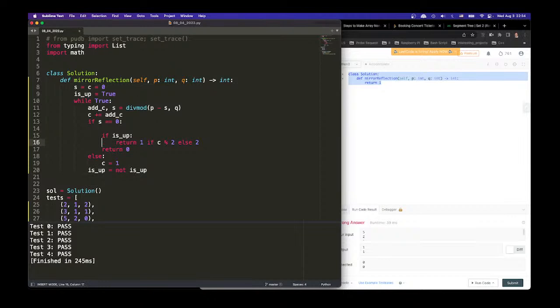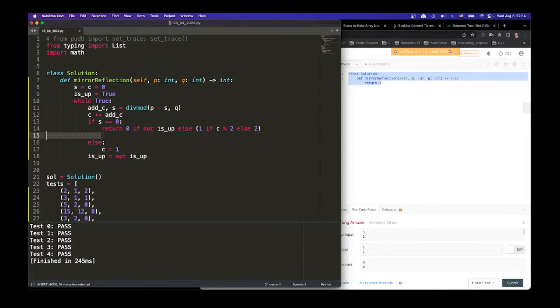We can say return 0 if not is up, else 1. Be like this.